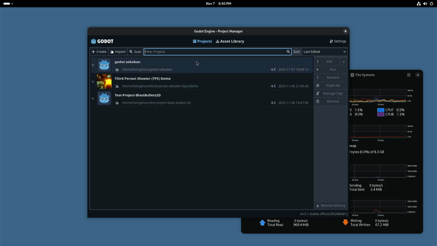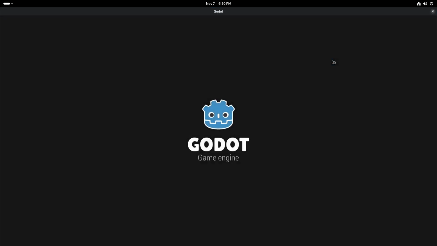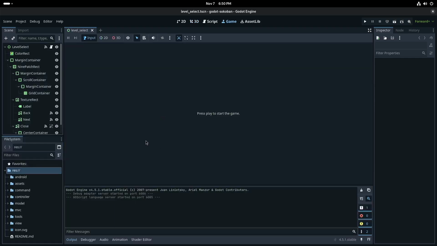So let's start with something that is not too heavy. And I'm not a game developer, I never developed anything in Godot, so I don't really know if everything is working properly or not. But I guess if you have developed in Godot, then just try it on ARM if you have an ARM system.